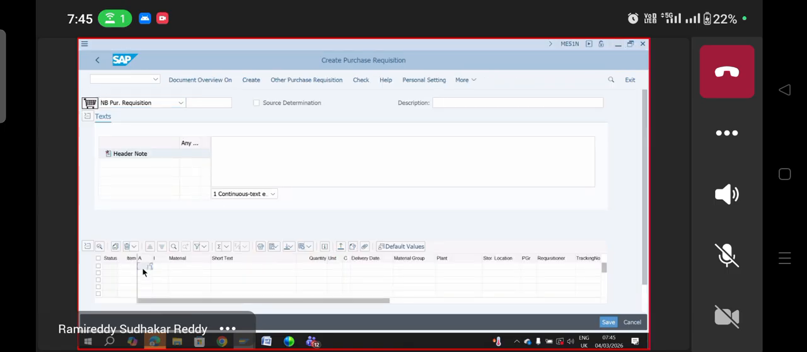Account assignment category 1 column, item category 1 column, first item number, account assignment category, item category, material number, quantity, plant. Still, I am allowing in some line items, cost center, standard, material, quantity, plant.